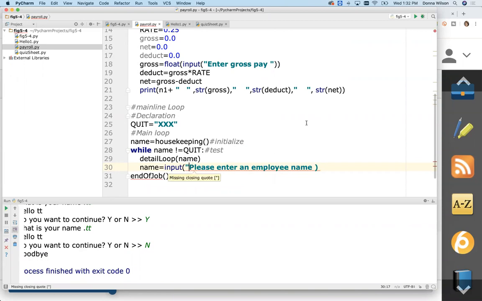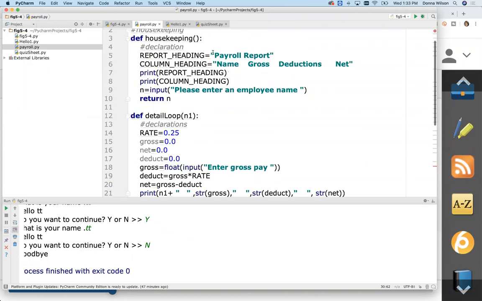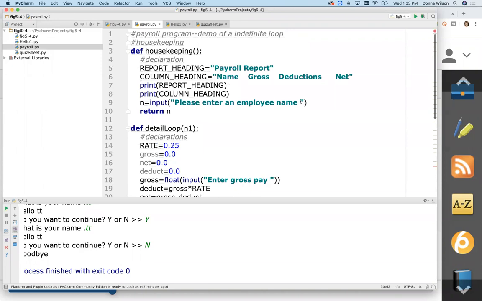Okay, so at the bottom of the loop, it's going to ask for another name, and then it's going to come back and test and see. Oh, it should actually be saying, please enter an employee name or XXX to quit. And that should be up at the top too. Should say or XXX to quit.